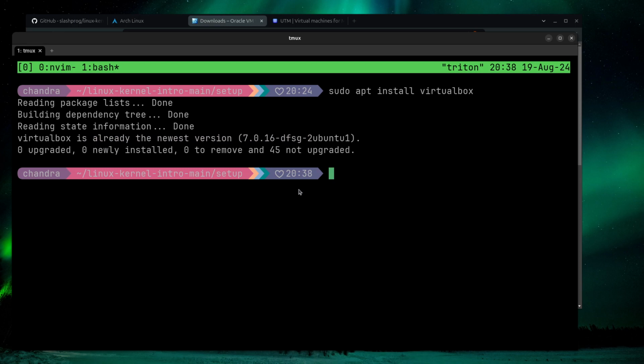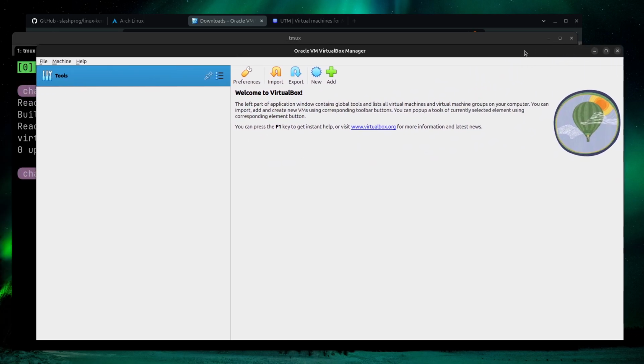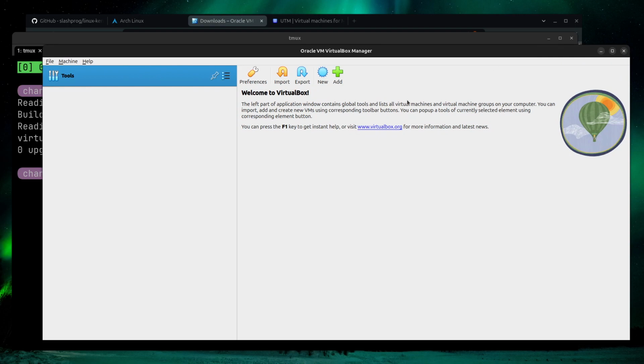Once you install VirtualBox, you should be able to launch it from the desktop icon, which will show up in your desktop menus. You can launch VirtualBox, which you will see like this, and you can manually set up a VM with Arch Linux on it. But my intent in this video is to automate this entire flow using a script.